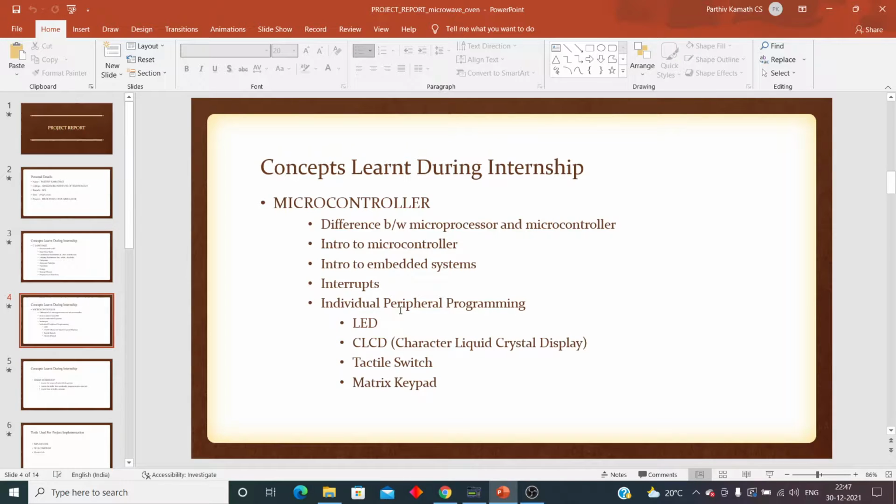And then we were introduced to the individual peripheral programming of LED, CLCD, tactile switch and matrix keypad. During this we were taught how to read a data sheet as well as the schematic. So this helped us to learn both hardware and software at the same time, which helped me in a better way.